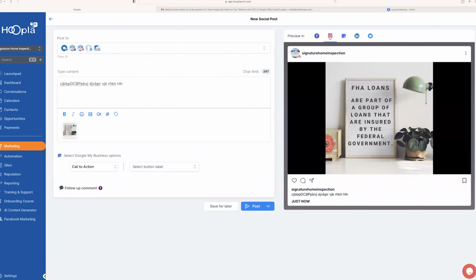Here you can see what the post would look like. This is Instagram, Google My Business, and so forth. You can go in here and put the hashtags. You can do your call to action. You can set all that up.